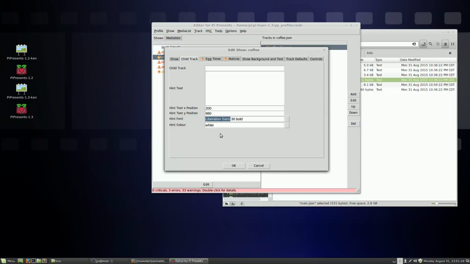generally a commercial font, which you have to pay for, although you might be able to find it for free somewhere. And I think the reason why it's in PiPresents is because the author creates a lot of presentations for museums where they might want to use the Helvetica font.